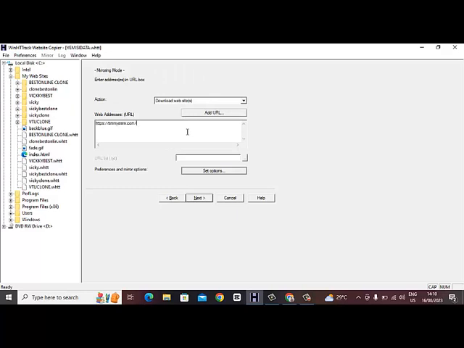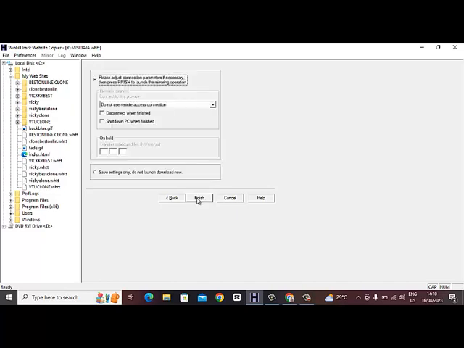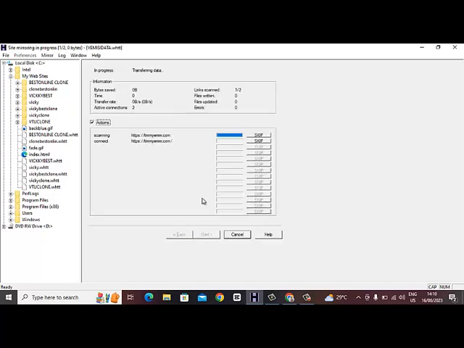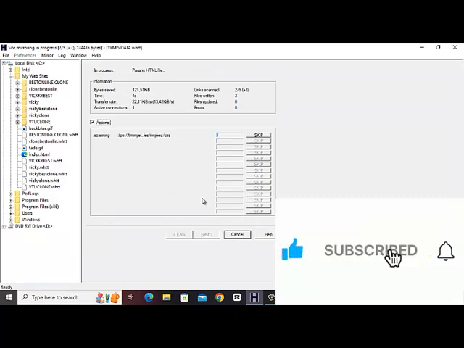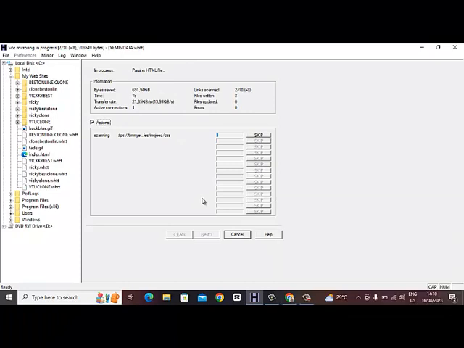Then let me paste the URL of the website that I want to clone here. Click on next, then click on finish. Can you see it now? I have to hold on for a while for it to finish.